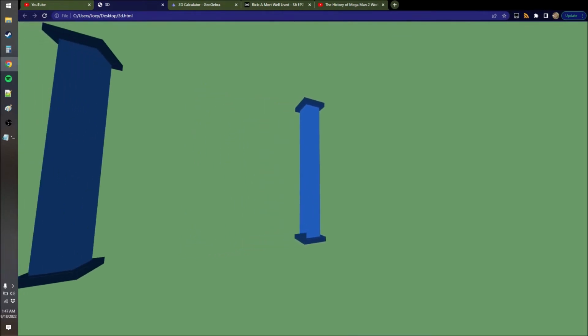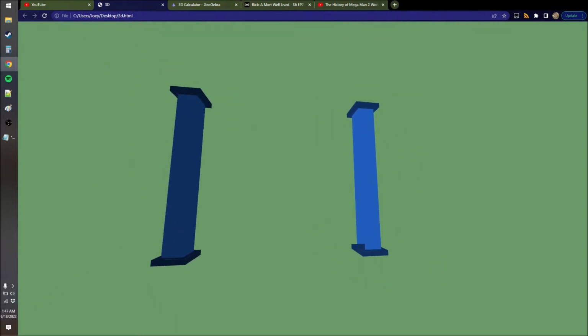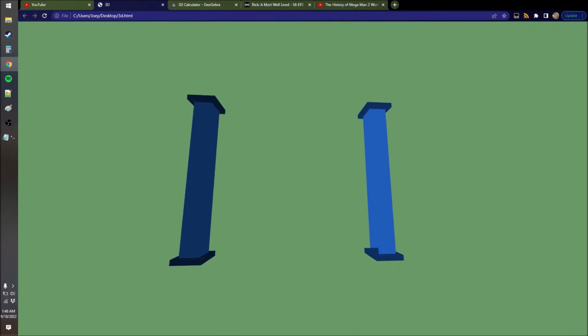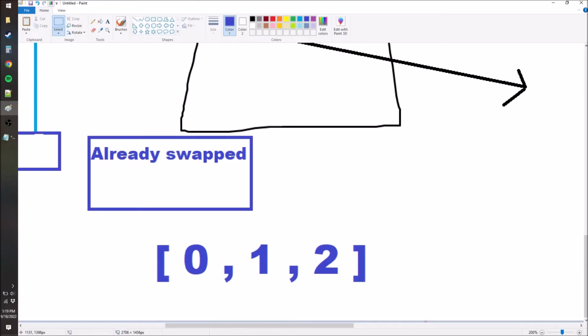So what changes in my view is the number of polygons that are on screen. So that means it's a swap problem. You know what? I think I figured out what's happening. I don't know how to fix it yet, but I know what's happening. So let's say this is our sort list, 0, 1, 2, and we want to get in the reverse order.